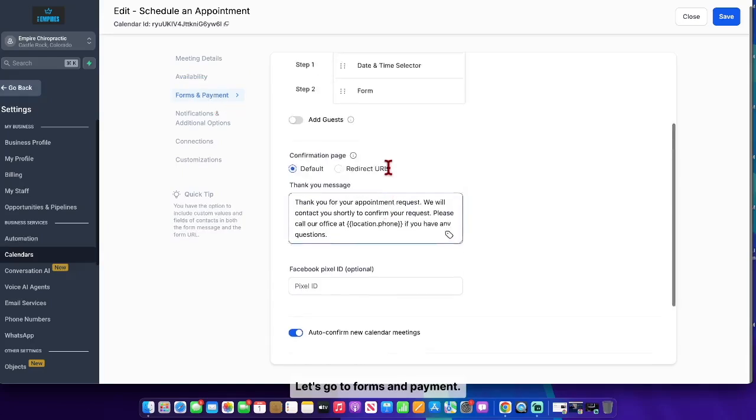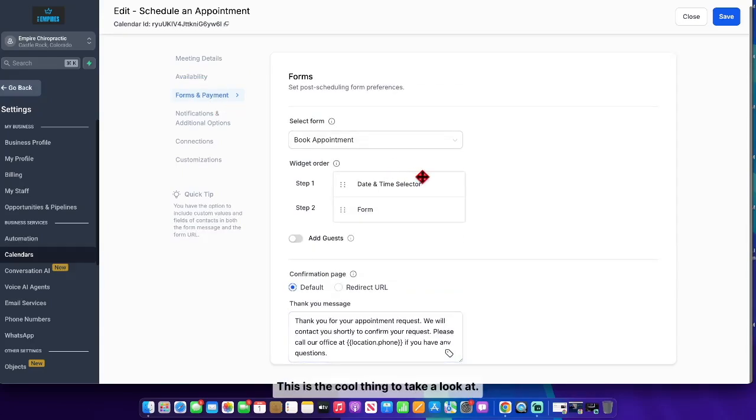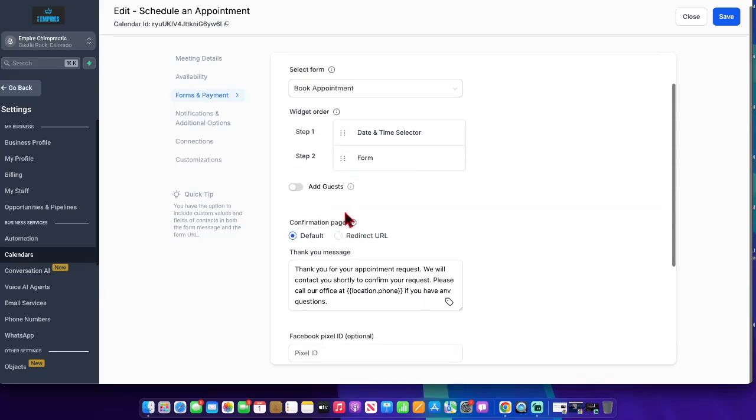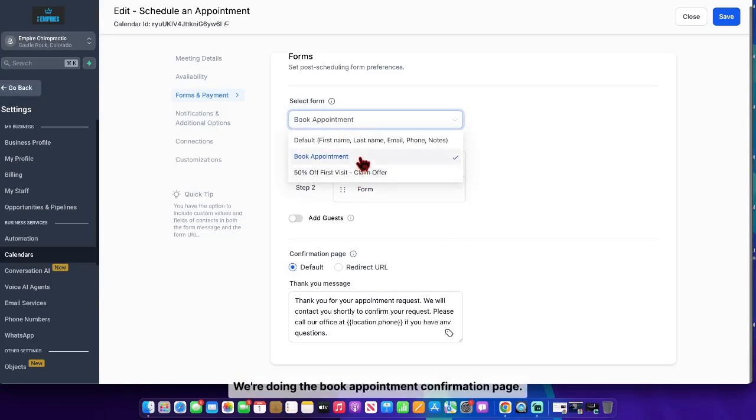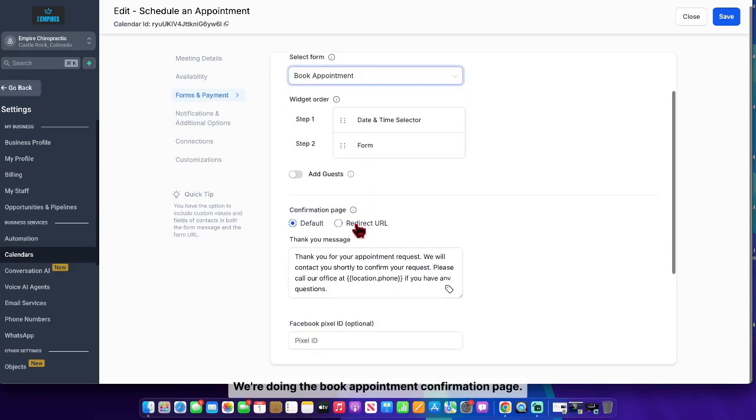Okay, let's go to forms and payment. This is the cool thing to take a look at. So the first thing we're going to do is we want them to pick a date and time that fits their schedule, not enter their information first. That comes second. All right, so we're going date and time selector, and then we're going form. Now, the form we're selecting is book appointment. We'll go take a look at that in a second. We are not doing the free offer. We're doing the book appointment.